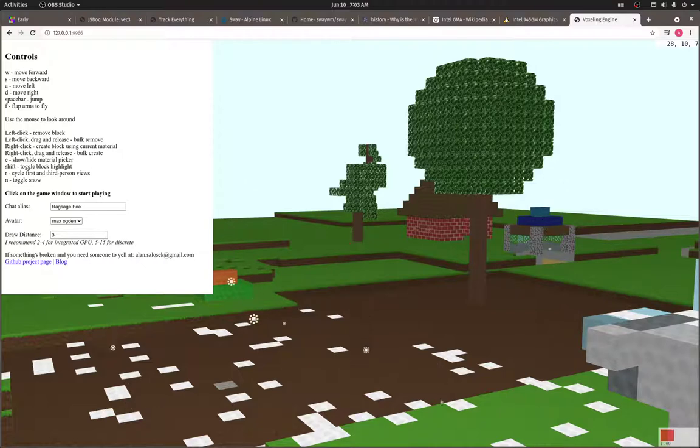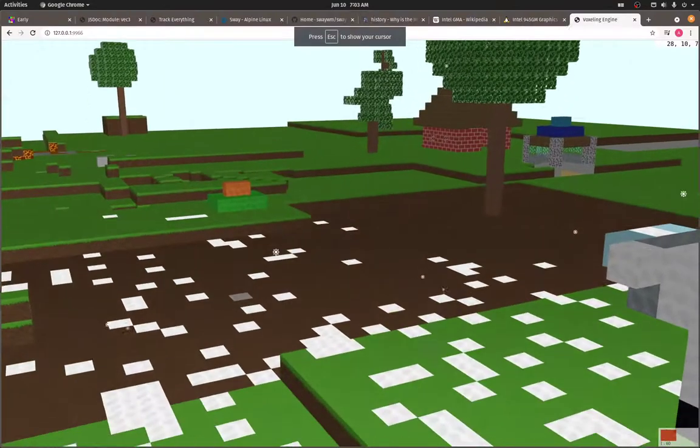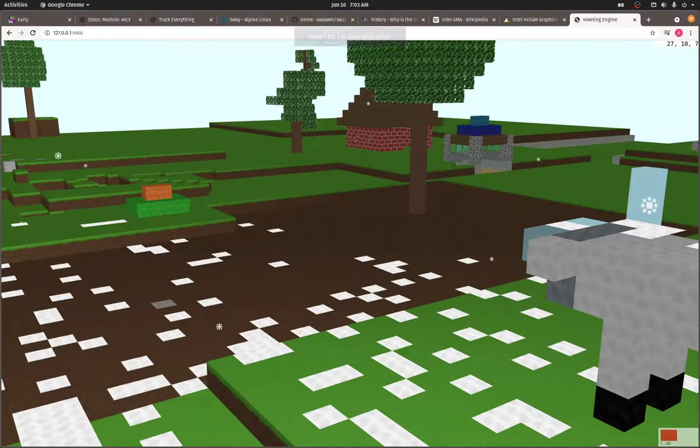Welcome. I've been trying to add more life to the Voxeling world. And at my daughter's request, I've started with snow.